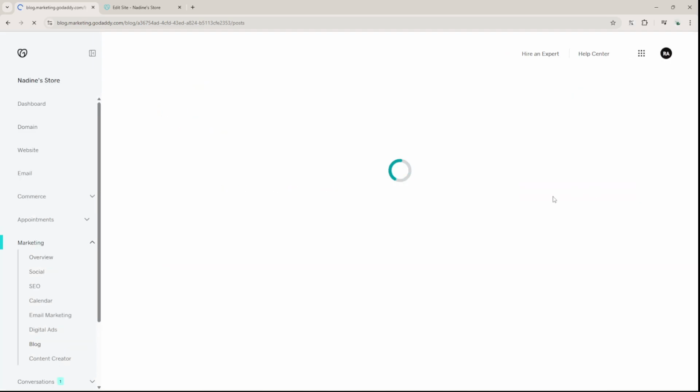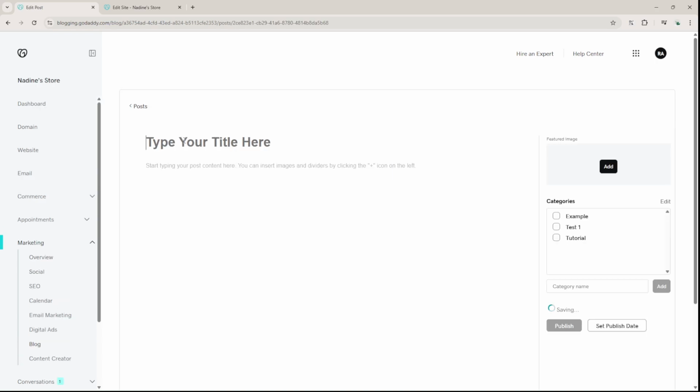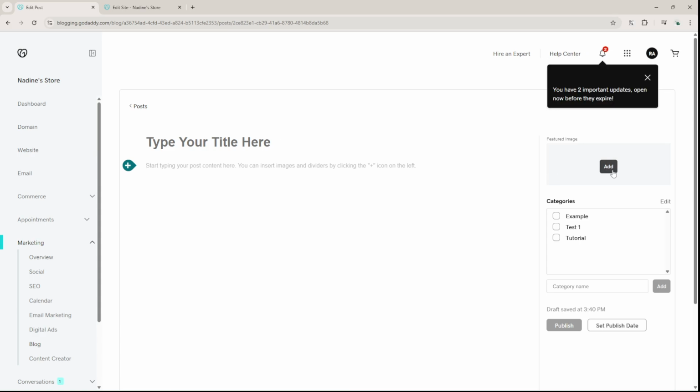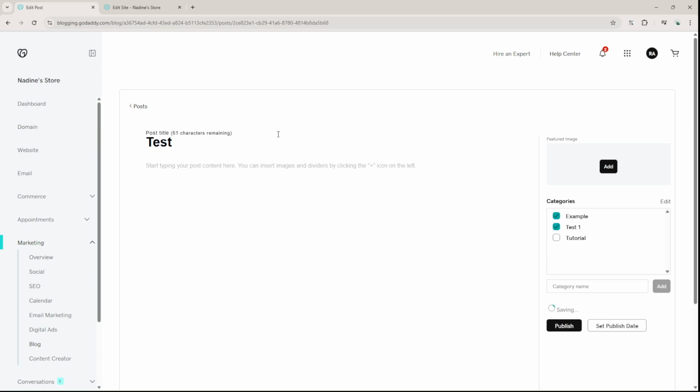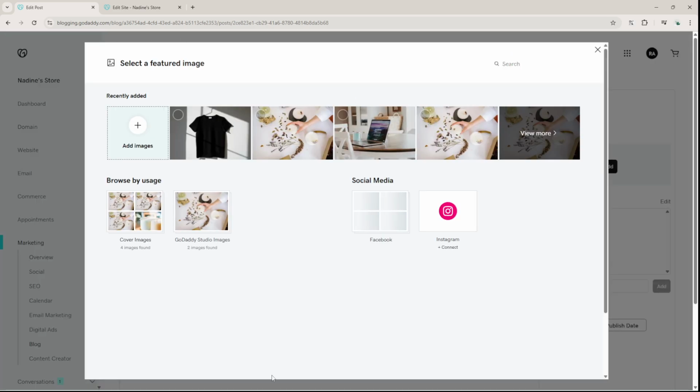Click Create Post to start a new article. Add your title and write your content in the editor. Keep your paragraphs scannable and add images to break up the text and make it engaging. You can assign categories to help readers and search engines understand your topics, and choose a featured image that represents the post in lists and previews. A clear, high-quality featured image makes a big difference in how your blog looks across your site.